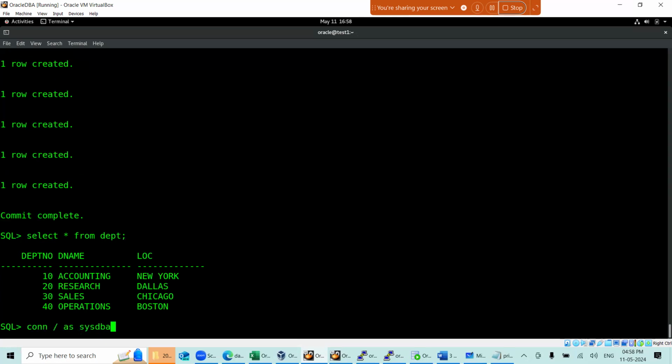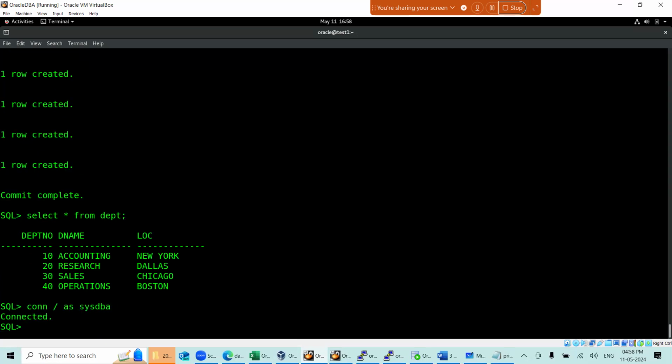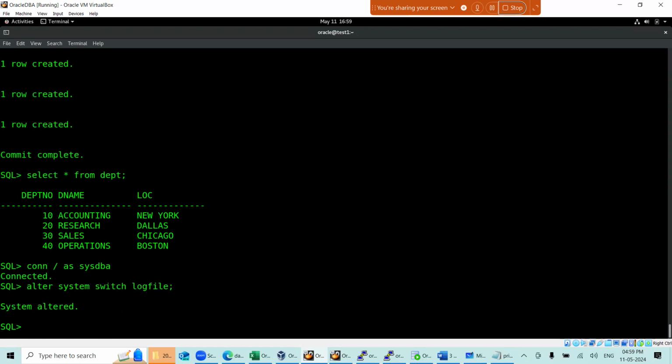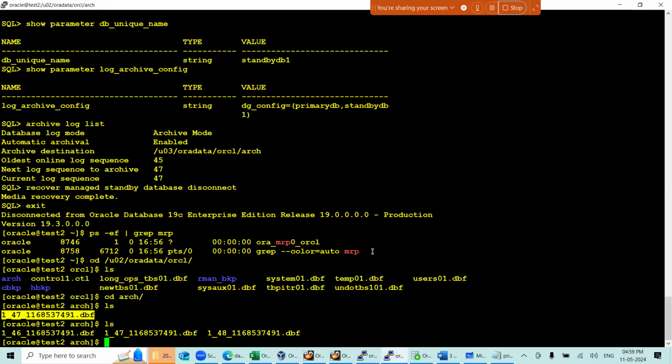Connect as SYSDBA and force a log switch. Whatever we did here, everything will go to standby. Alter system switch logfile. Log switch occurred. The archive log file went to standby. In standby now I will go and check all these things.